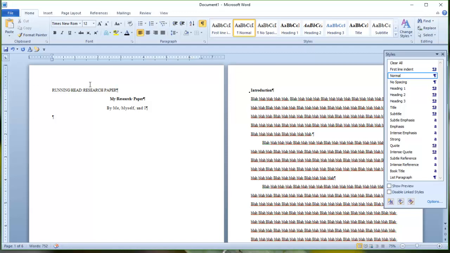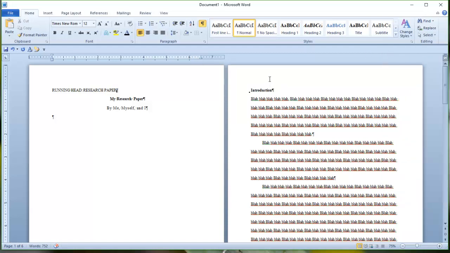So that little running head is a short version of whatever your longer title is that's going to go at the top of your page. So I'm going to click out of the style window so you can see both pages here. Now I want to make sure that I have my page numbers and my running head in the heading.